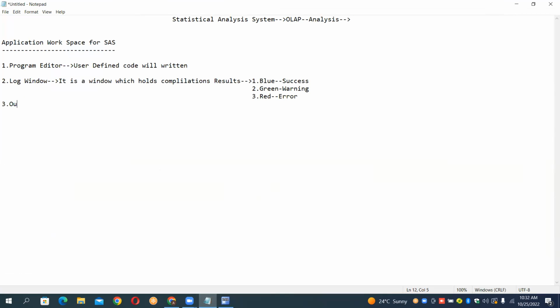Third one, output window. What is it? It is used to display the outputs of the compiled program. Okay, guys, that's it.